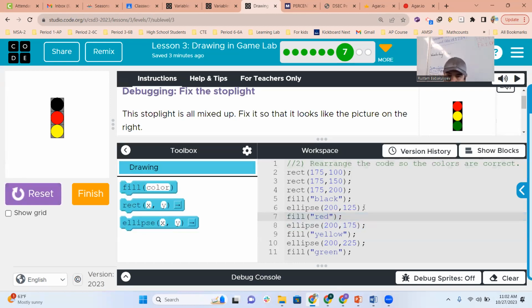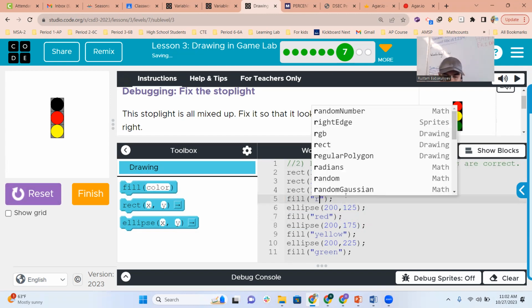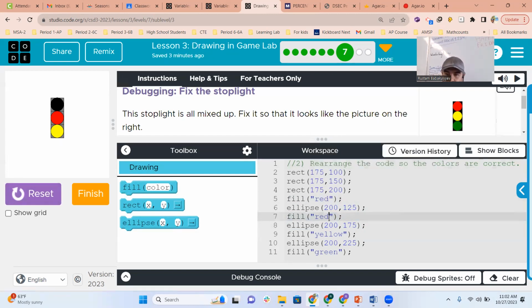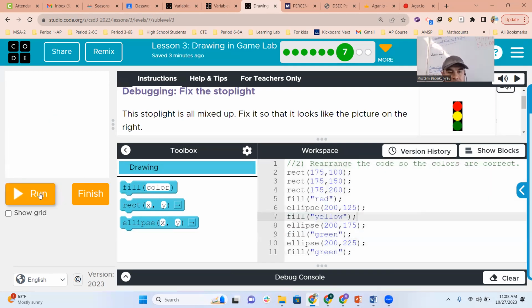Okay, so we're not going to move red. We're going to just change the top circle from black to red, right? Just put it red. And the middle one is going to be yellow. And then the bottom circle will be green. So we just change the name of the colors. Green. Okay, let's run this.